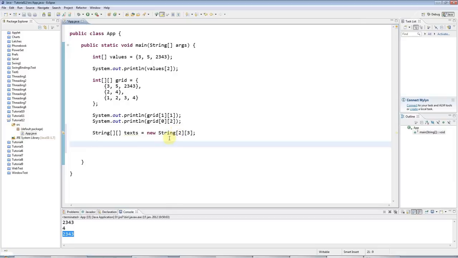So this is a two-dimensional array of strings, and technically a two-dimensional array of references to strings. And I could output any value in this array of strings by saying, let's say, texts 0, and then let's output the 0th row and first column.